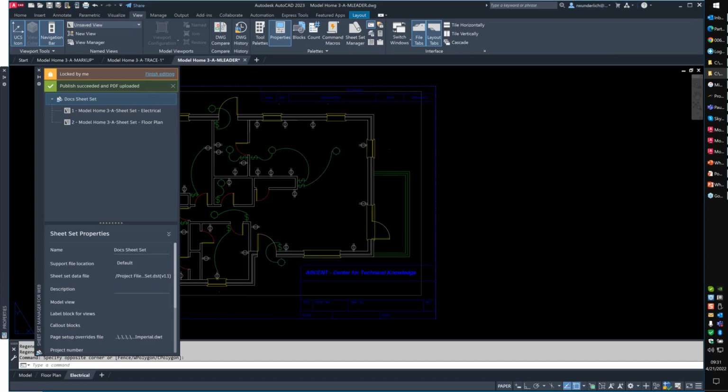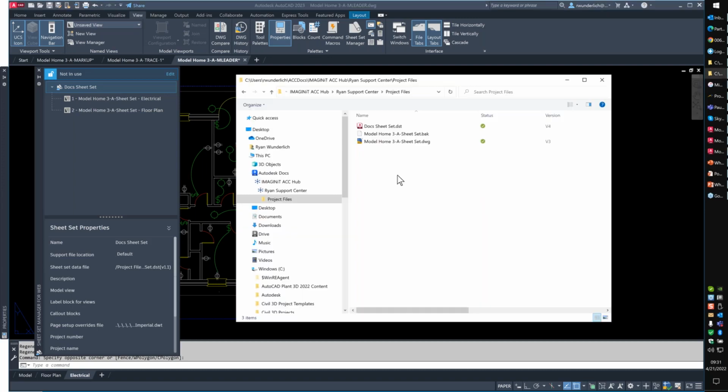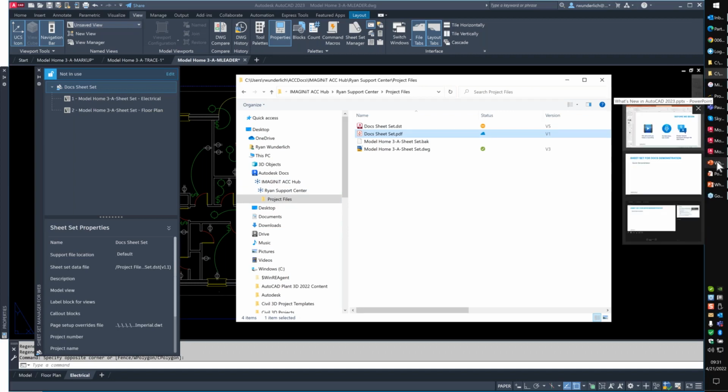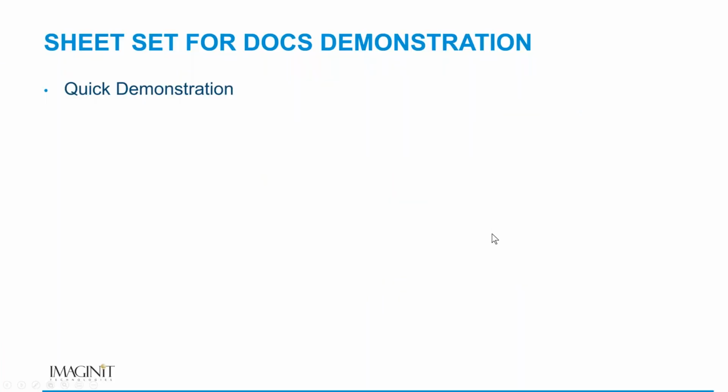When I finish editing, close that, and that's where it saves it. I know this is where it goes. There's my PDF I just made. Well, that's not what I want. That's what I want. So that's the sheet set for Docs. Again, it's just a light version.